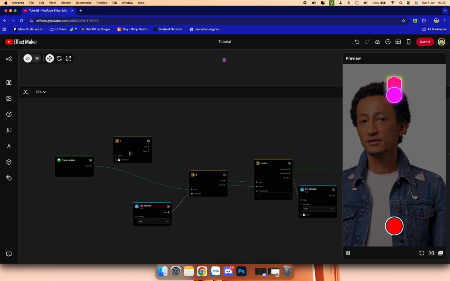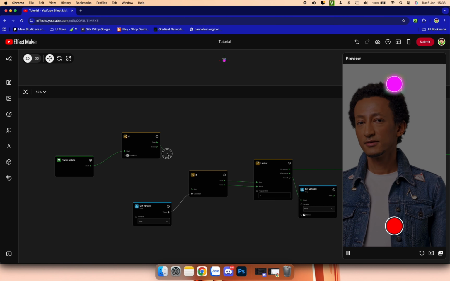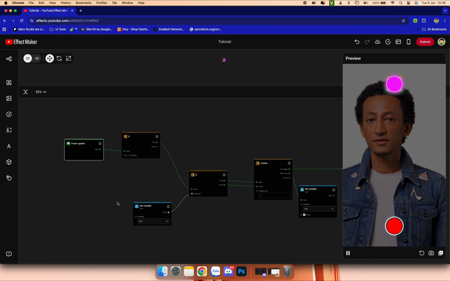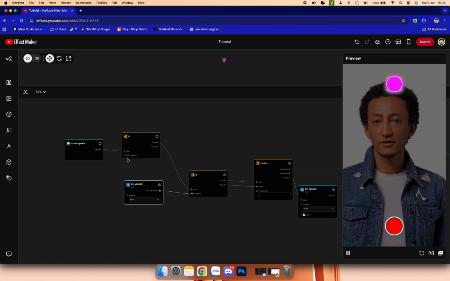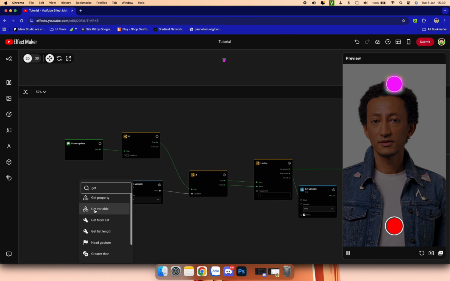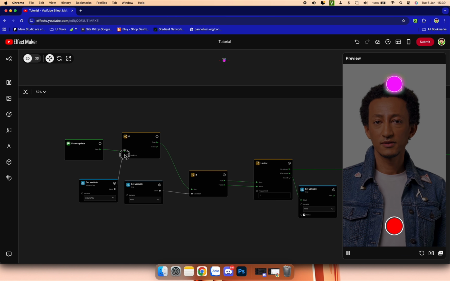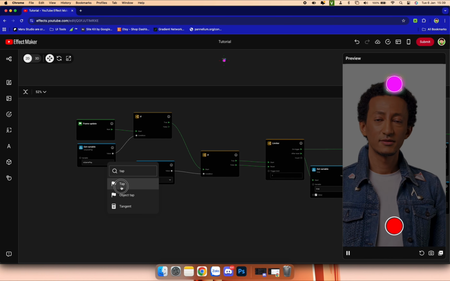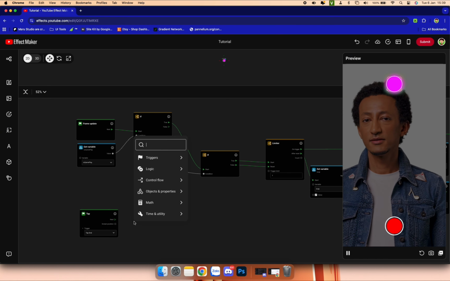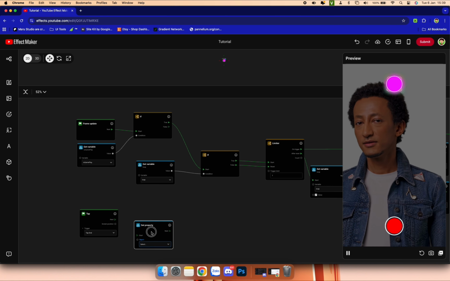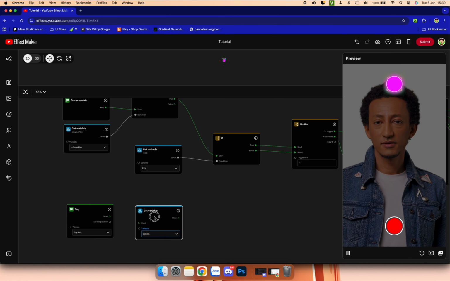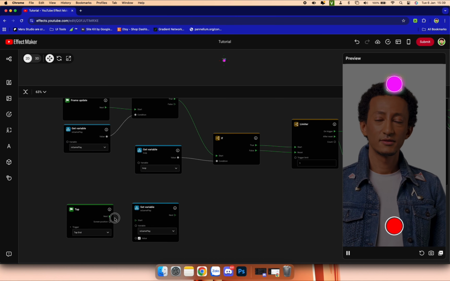Add an if node and connect them like this. When the condition is false, the objects will stop running. Then add a get variable node to get the current value of isGameplay and connect it to the condition. Now add a tap trigger and a set variable node. Actually, set variable is correct. When we tap the screen, we'll set the isGameplay variable to true.